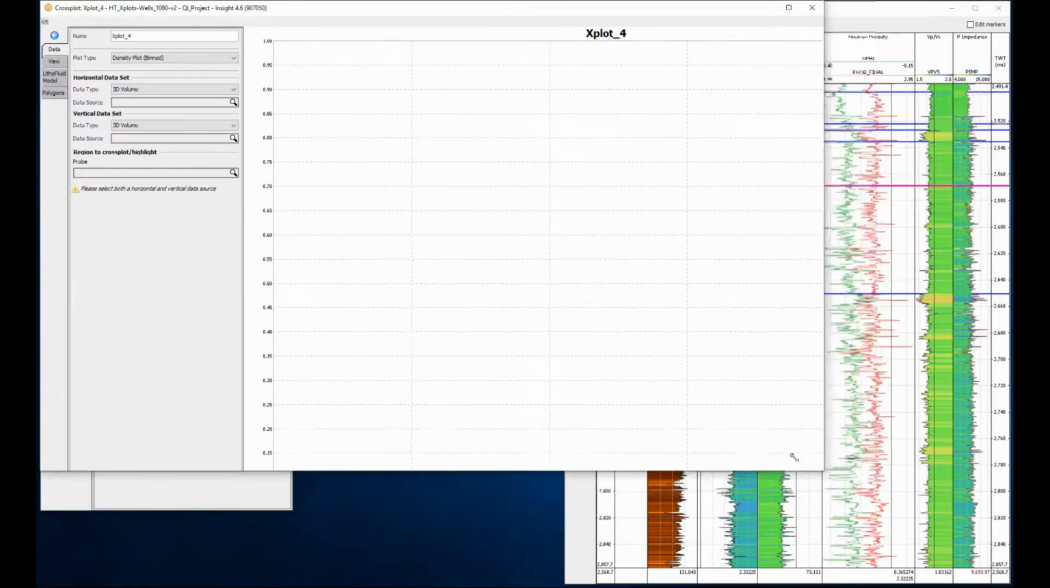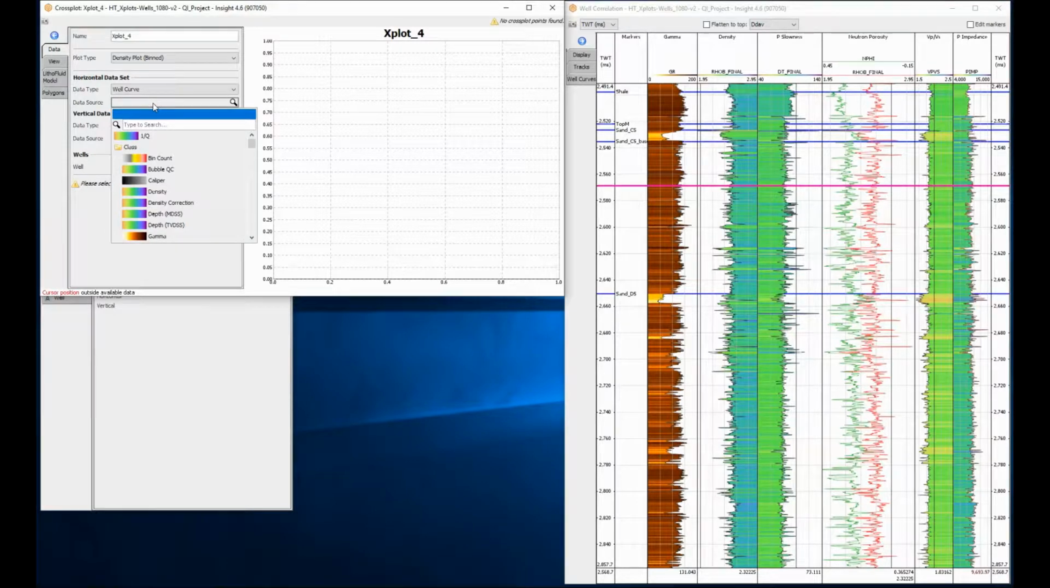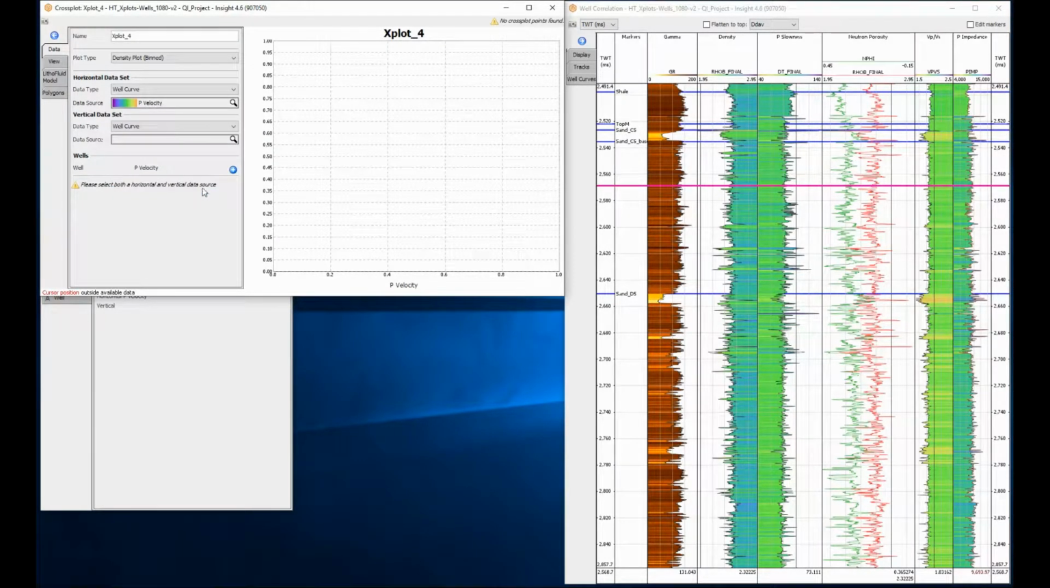Resize the window, then select Well Curve as a data type for both the horizontal and vertical dataset axes. Next, select the data class from the data source list. In this example, I will plot p-velocity on the horizontal axis and density on the vertical axis. Clicking the plus icon adds a well row. I'll choose the same well as in the correlation view, and finally I choose the log curves for the well matching the selected class.